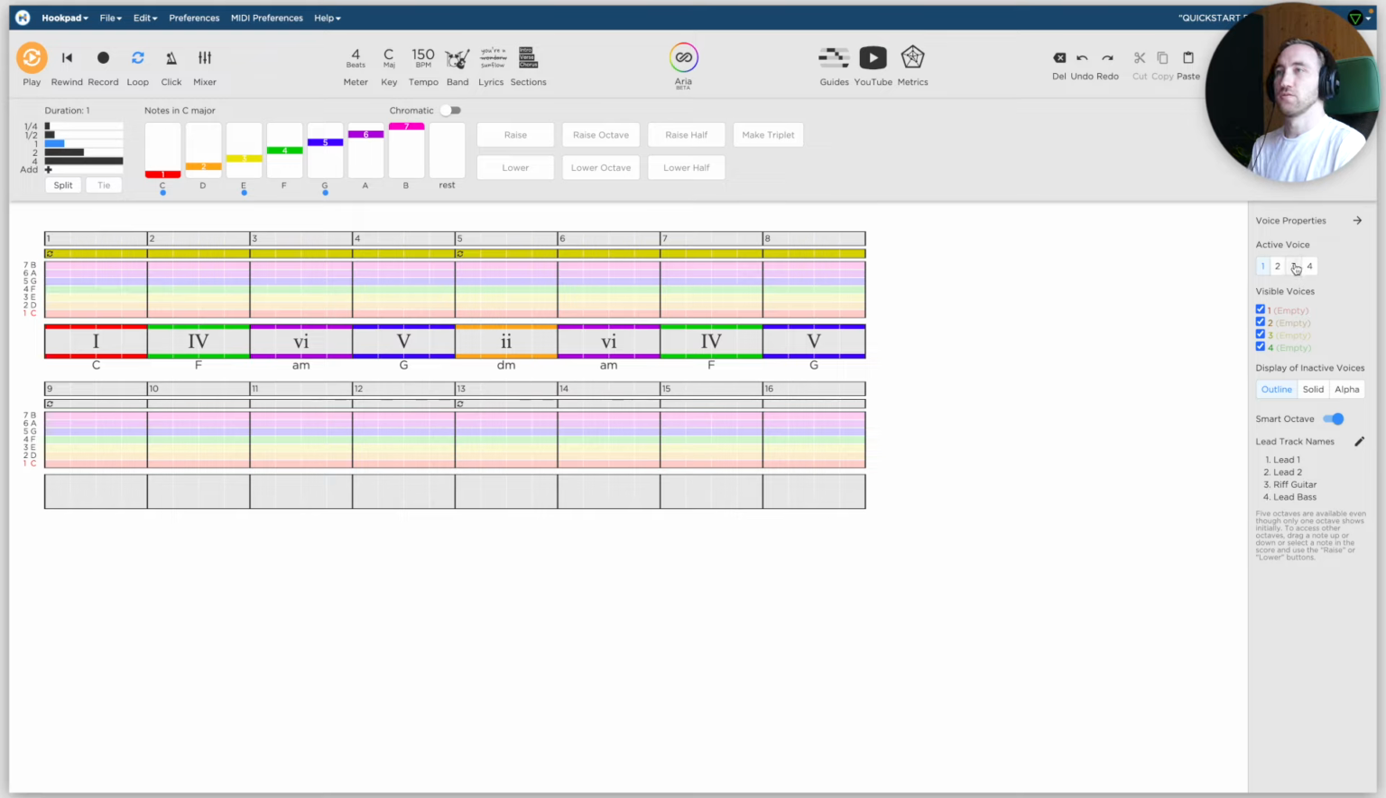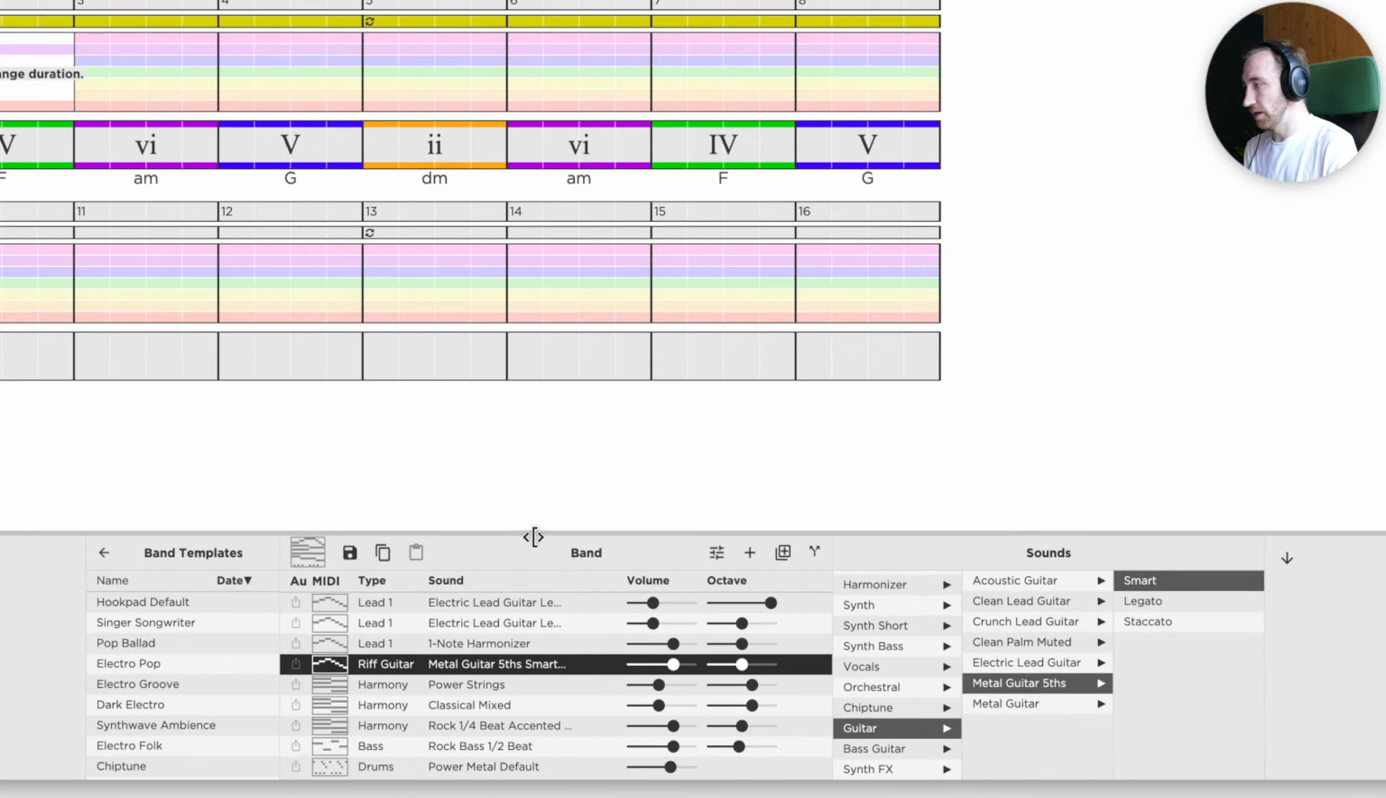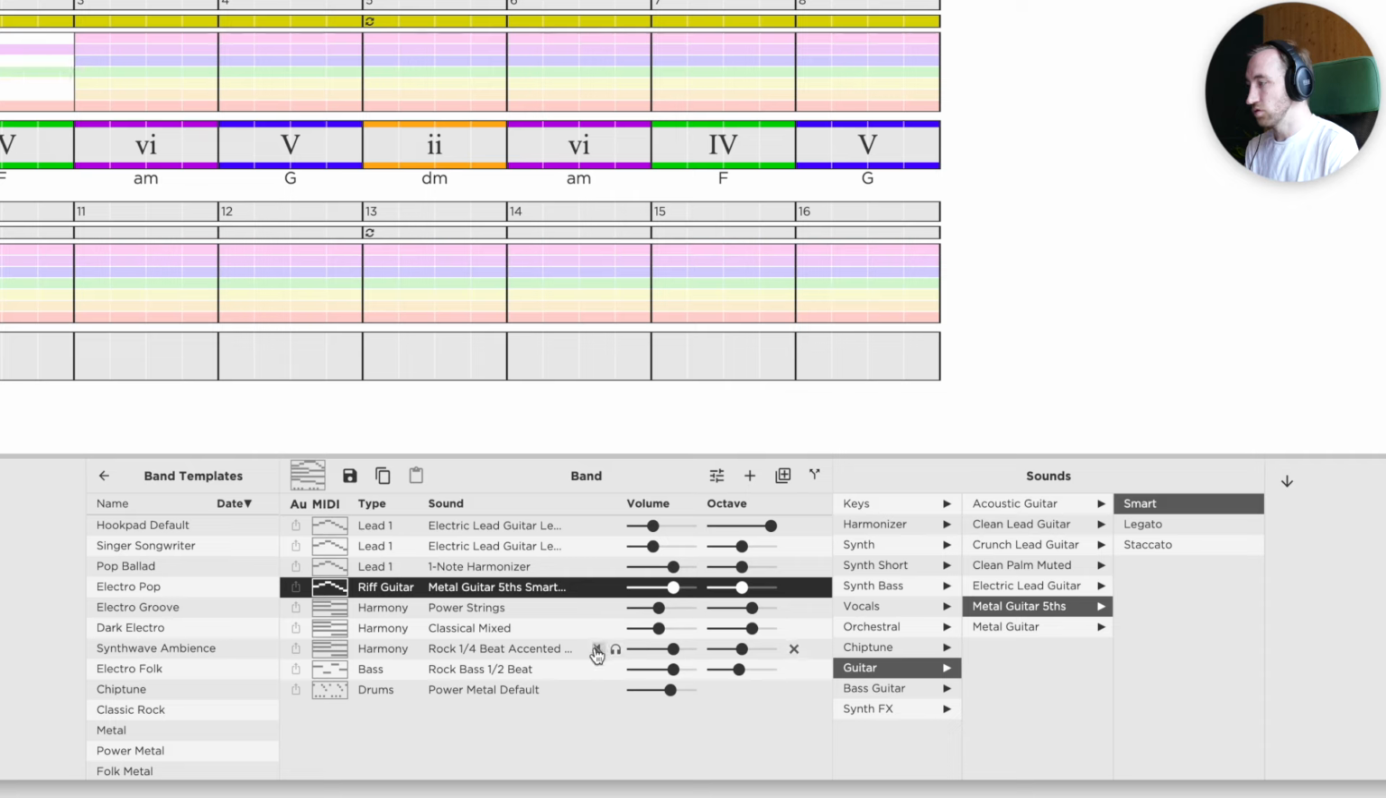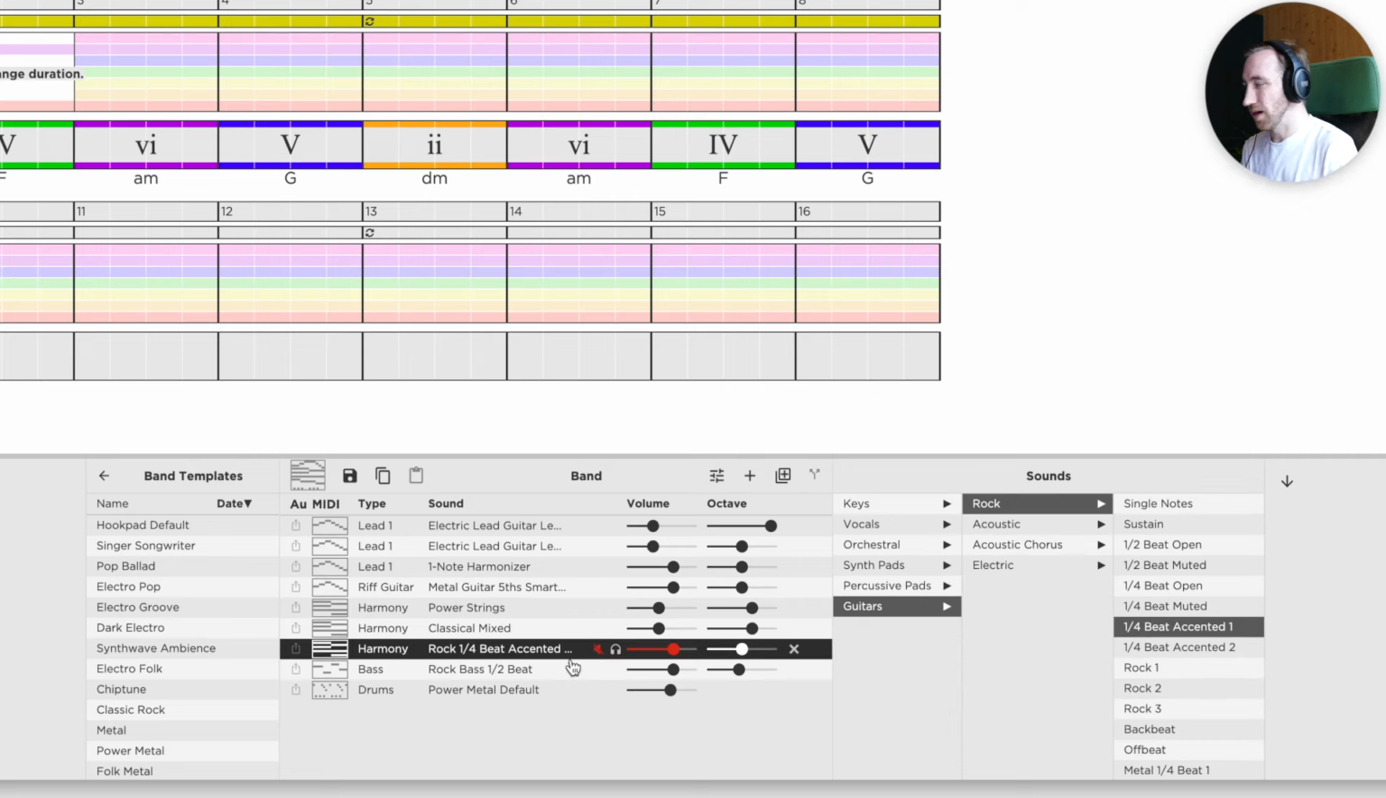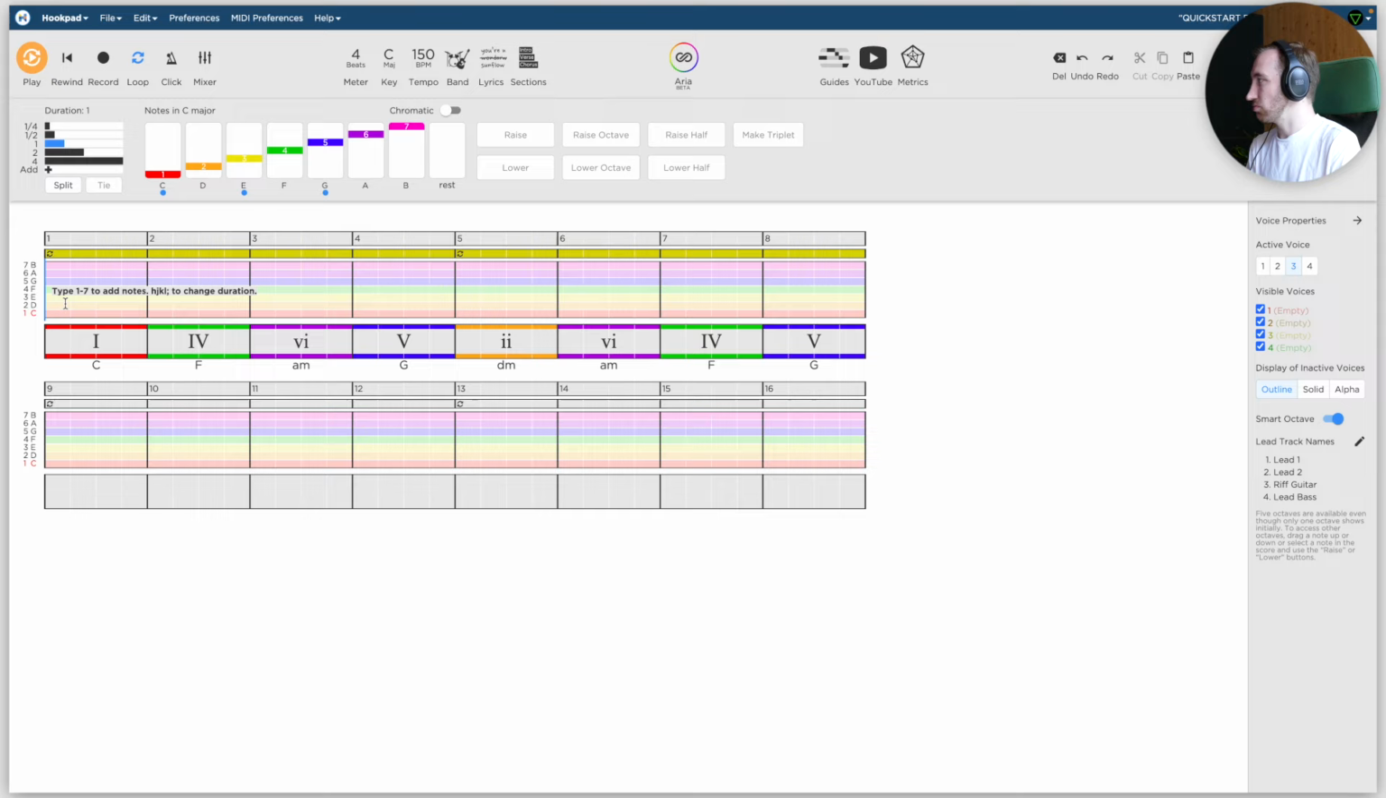So if you go to voice 3, you can basically just write your own riff guitar here. The only thing you have to do is go into the band and mute the other guitar. Otherwise you would have 2 guitars playing at the same time, and it would be too much, or they would even not fit together at all. And then you can just write your custom riff.